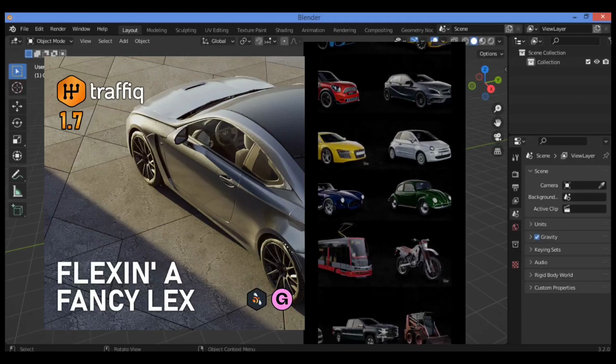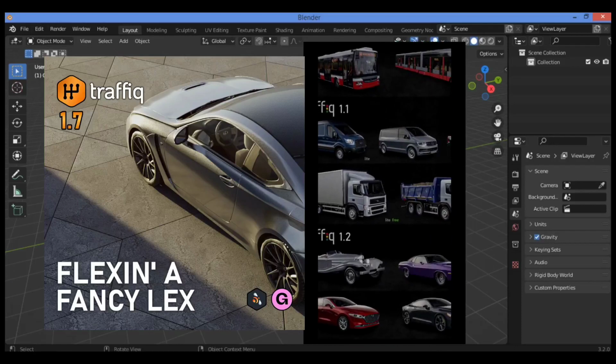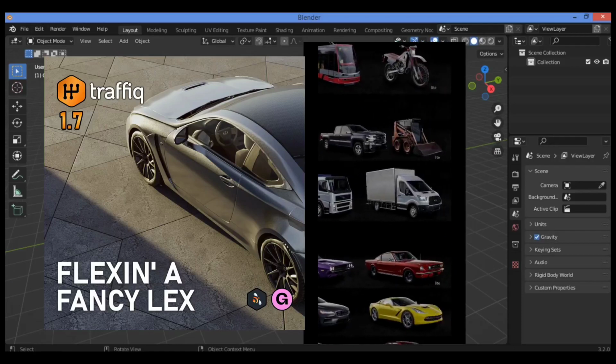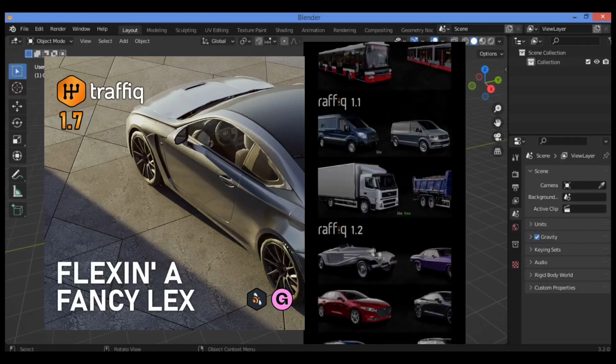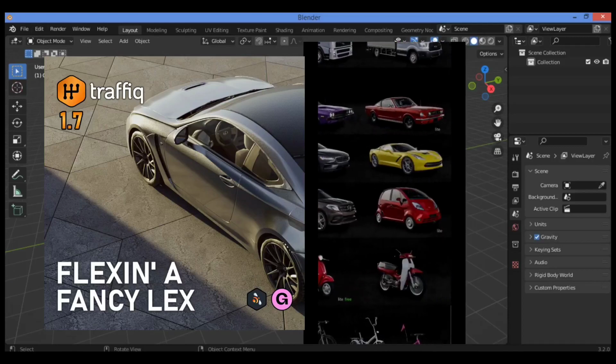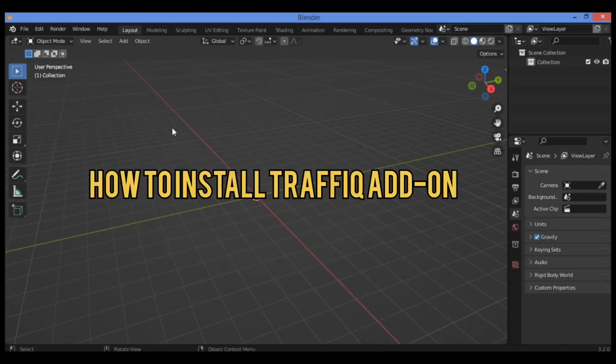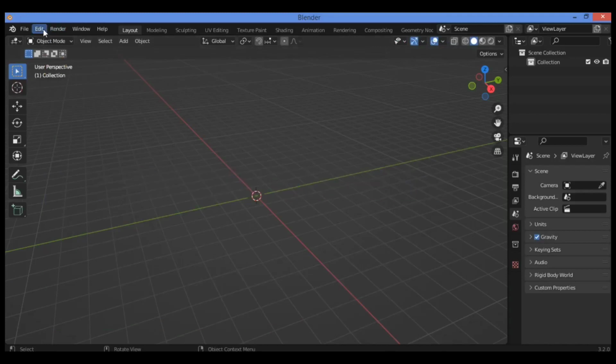There is also another feature, the wear and tear slider, which was added in Traffiq version 1.4. It enables you to add dirt, scratches, and bumps to Traffiq assets with just a few clicks. So let's get started. It's a great add-on.